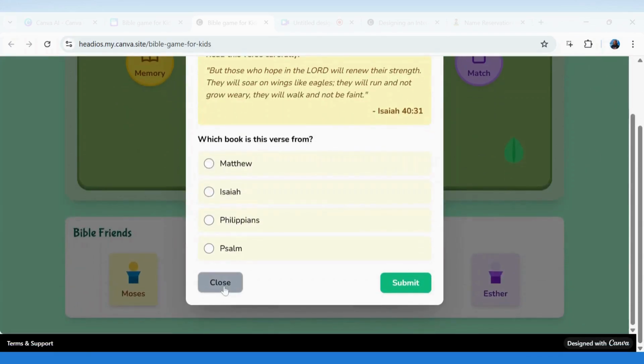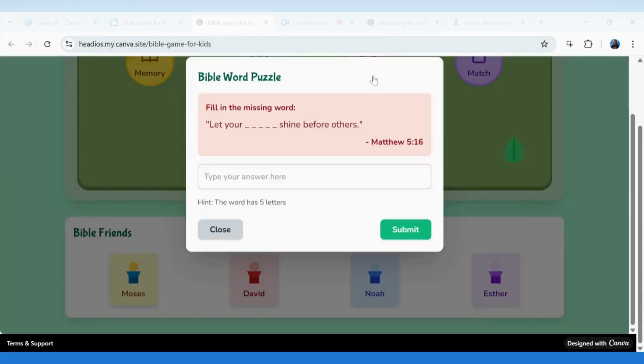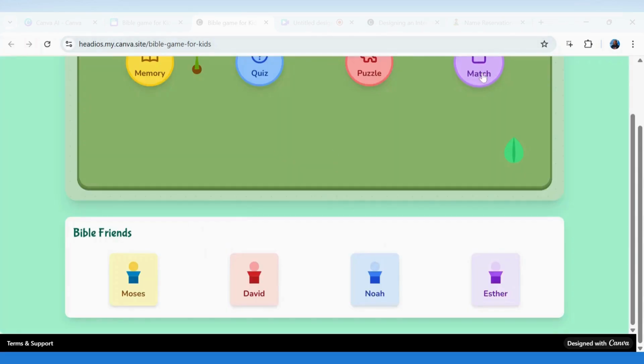Scroll down. Close. The quiz. Who led the Israelites out of Egypt? The puzzle and the match. So this is the game.